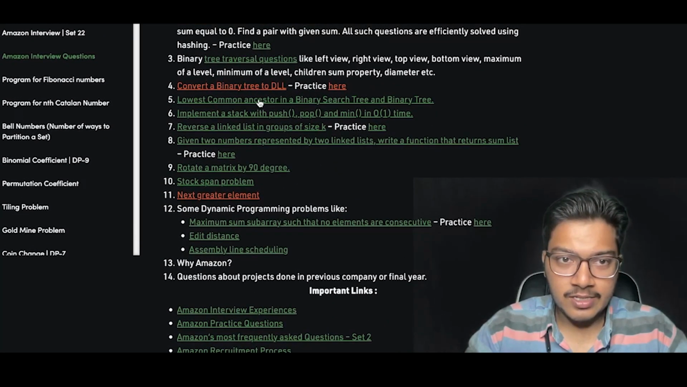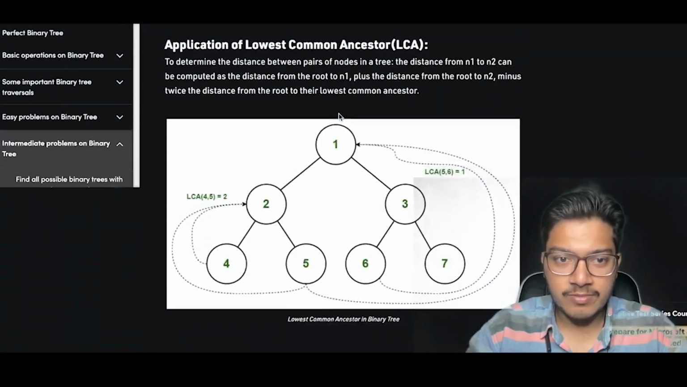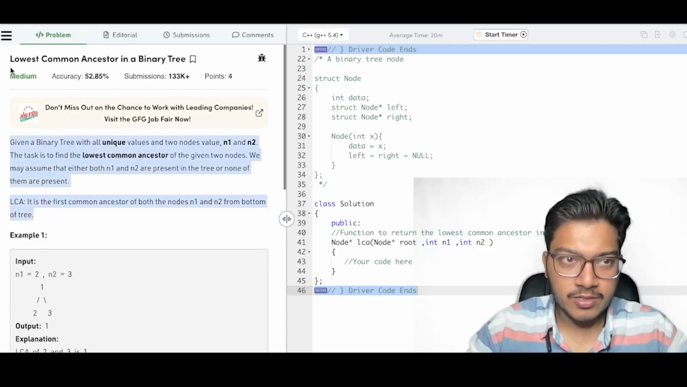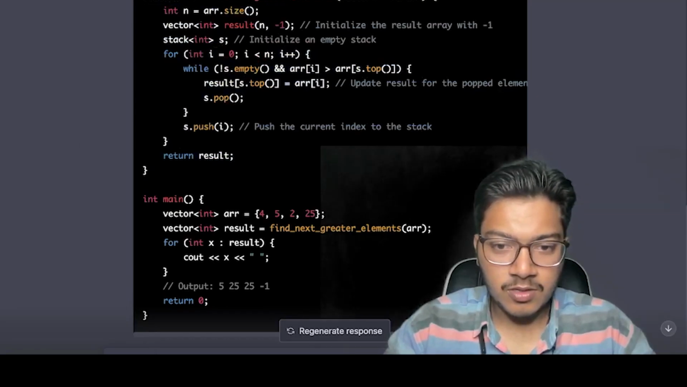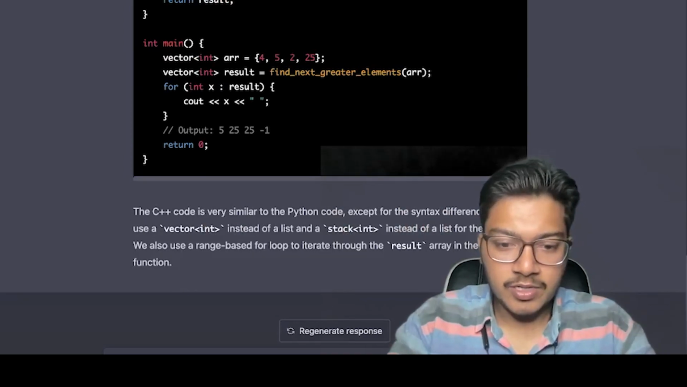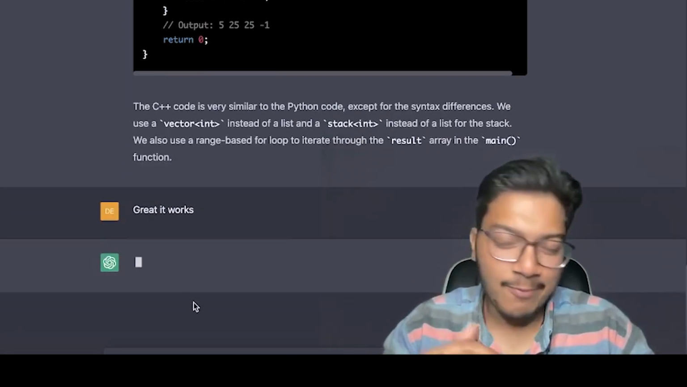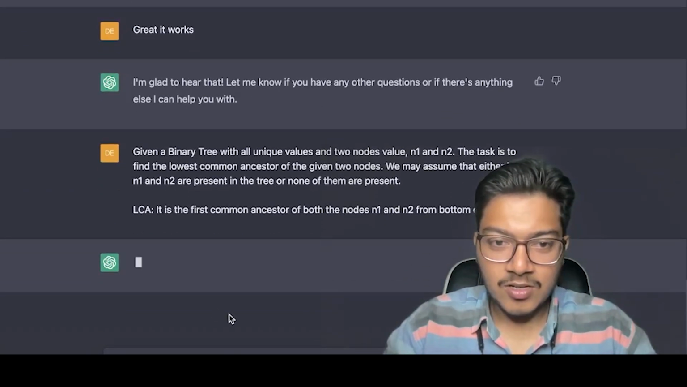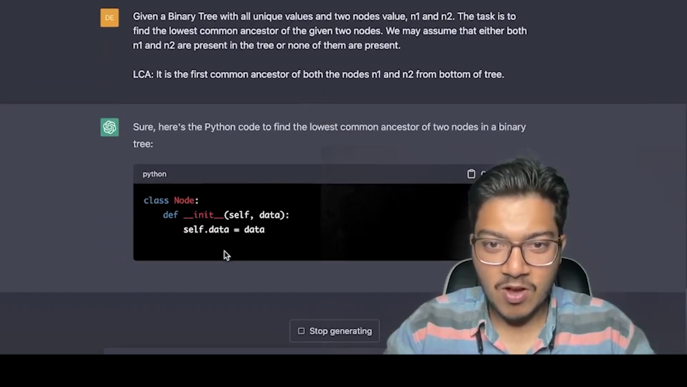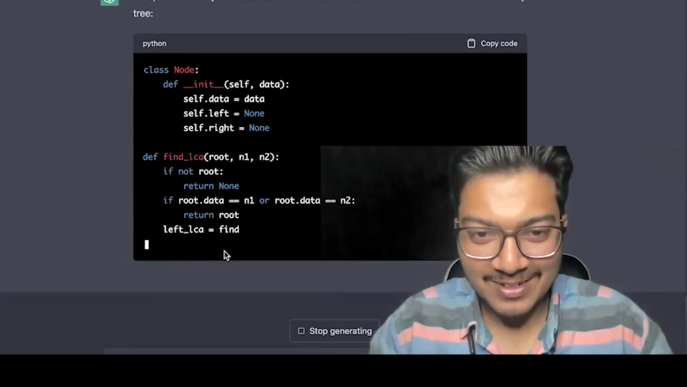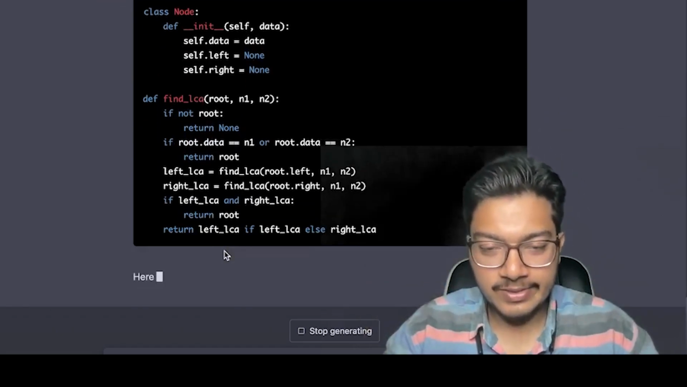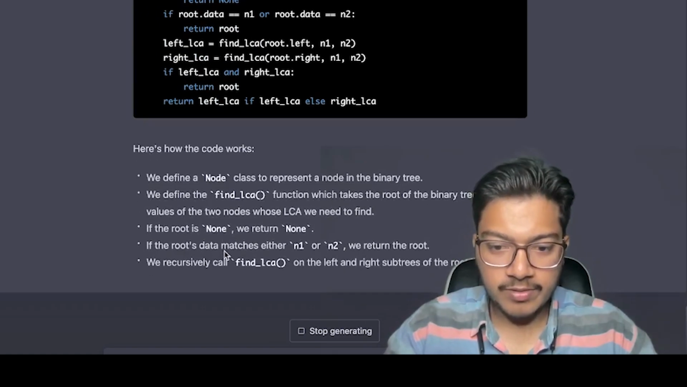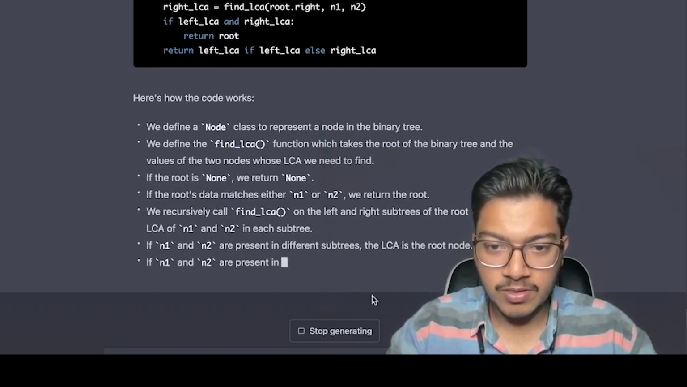Let's see the lowest common ancestor of this. This is a binary tree question. Solve problem. This is another medium level question. Great, it works. Now it's time to test ChatGPT's application. Okay, so now there's a problem. Oh man, every time it's trying to write in Python first. Why? I don't know. Let's focus on that. Oh, cool. There is code working. Let's try in CPP.